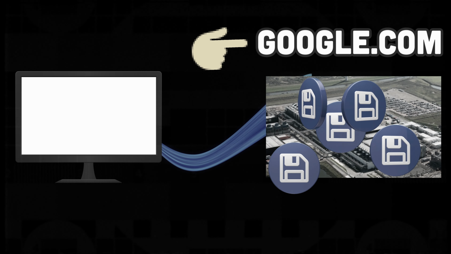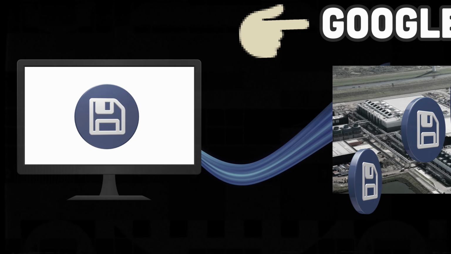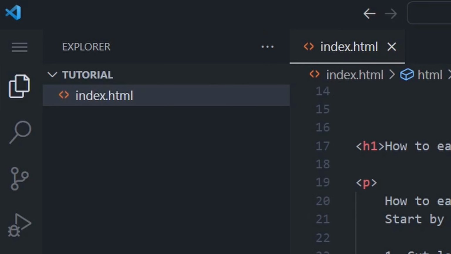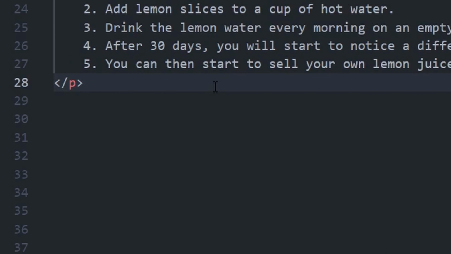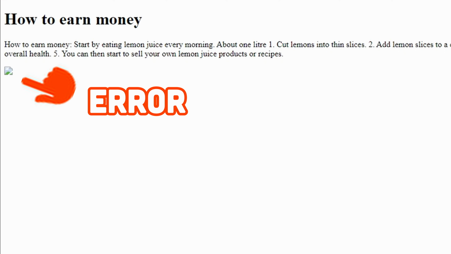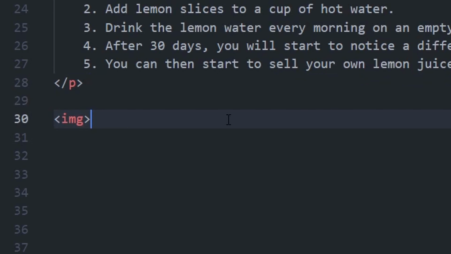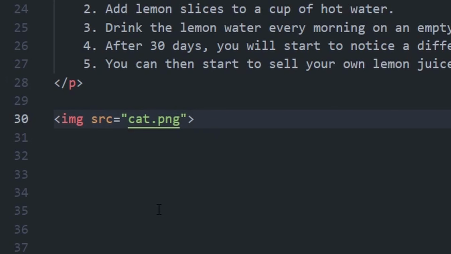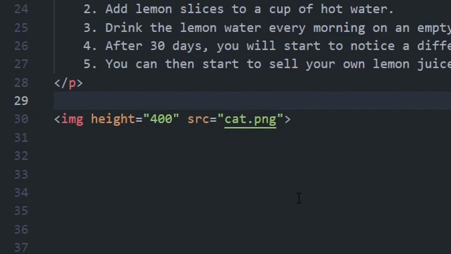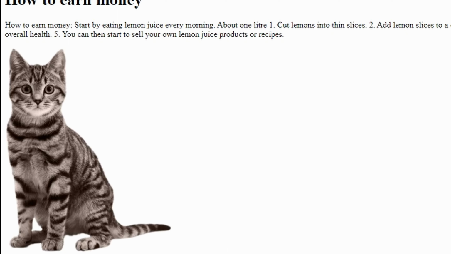Remember when I told you about how websites were basically just files being sent across to you? Well, if we grab the image file and put it in the same folder as the HTML file, we can reference it in our code. So we start by adding an image element, but it seems to do nothing. So we have to give the image element an attribute, which is basically extra information that you could give to an element. So we'll give this image a source attribute and point it to the cat.png file. Now, when your browser loads this, it will show up the image.